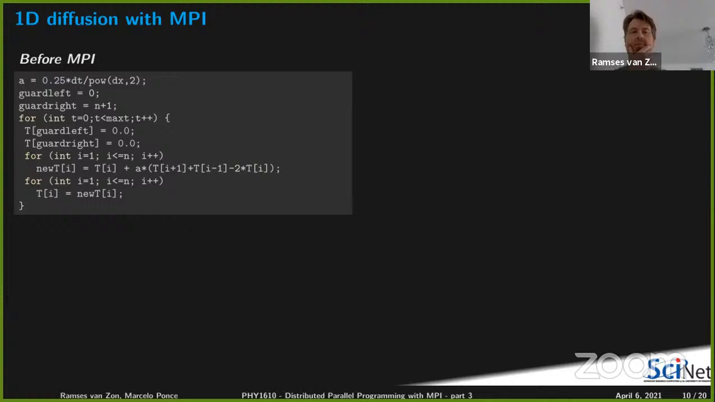So what I do at each time step is set the boundary conditions. I set these ones to zero because right now these guard cells are just there for the boundaries. Then for the interior, I apply the stencil and compute a new T. To make sure that all works, I copy the new T into the next T. So that's the serial version, right?